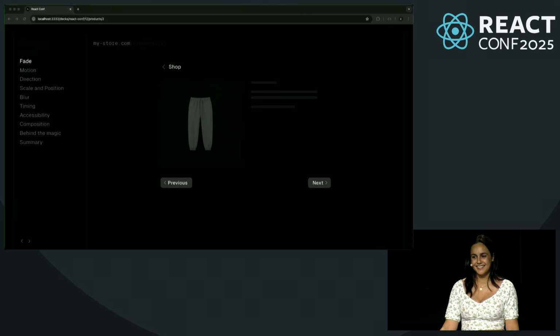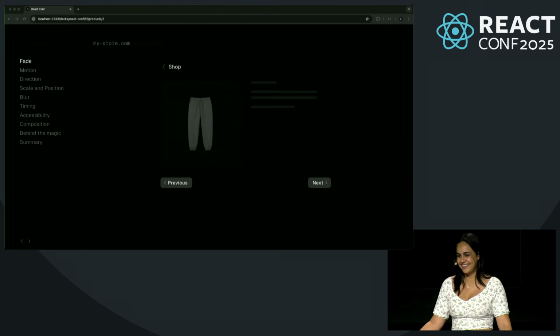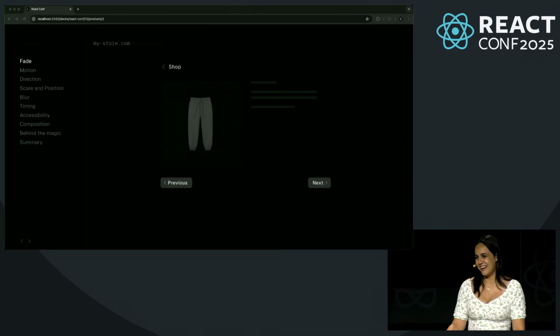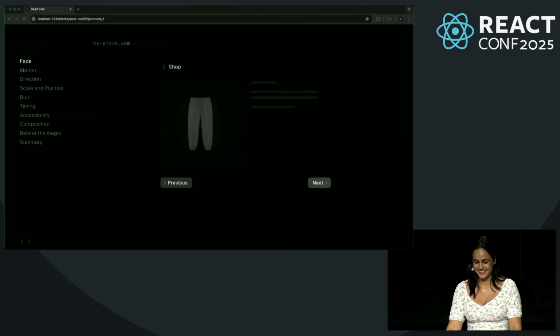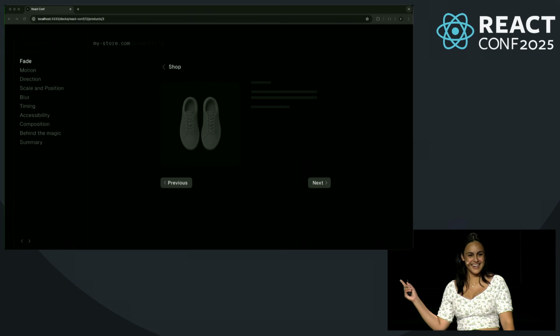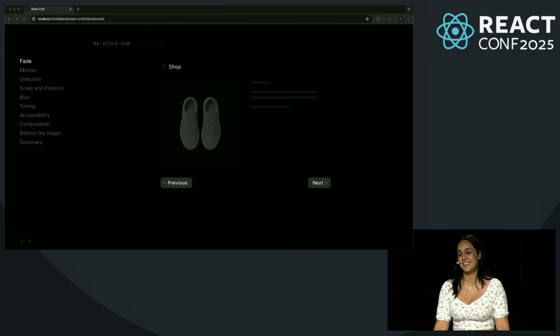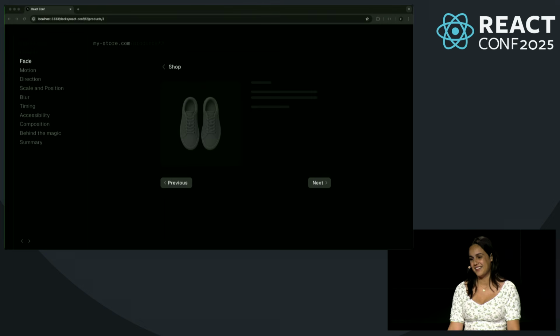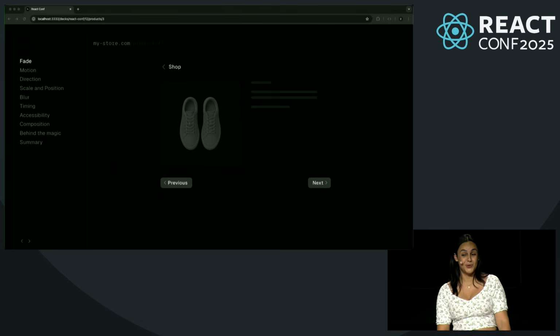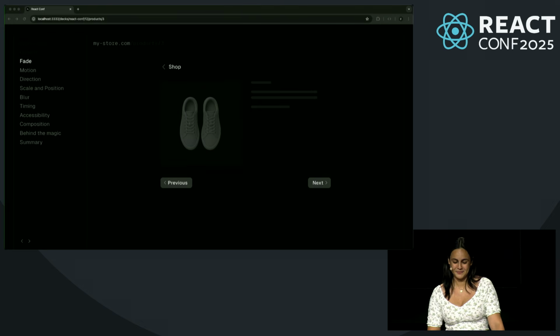It's so fast. Did anyone catch that? I will slow it down for you. OK, did you catch that this time? Cool. So for many navigations, this simple fade is enough. But there is opportunity for us to do more where it makes sense.